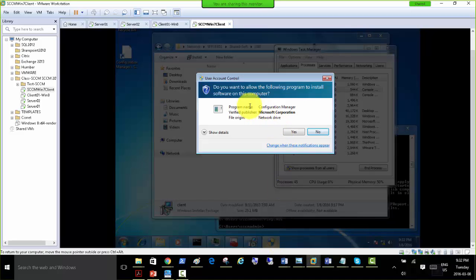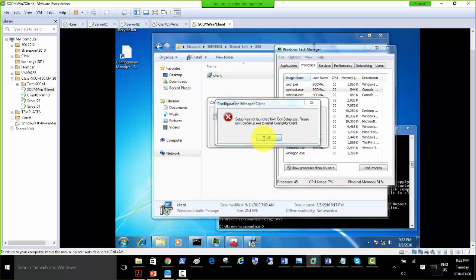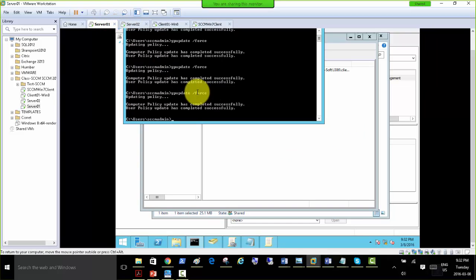There's that pop up. Okay, it required user access control. It maybe didn't go by that. Press yes. Oh, that's what you were saying, right? Ha! Xiaochan, you got us. So setup was not launched from ccm setup.exe. Please run ccm setup.exe to install config manager client. Yeah, this is what it will discover if it cannot deploy that. The mistake I did was that I needed to have that supporting files with them too, I guess.